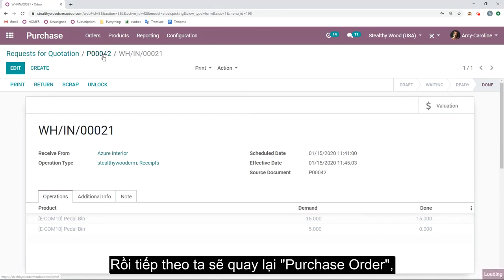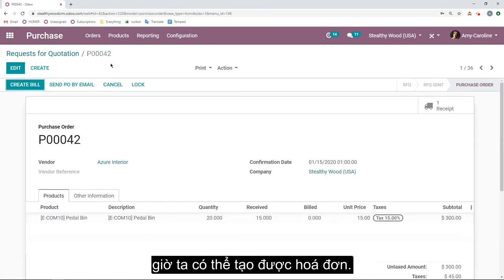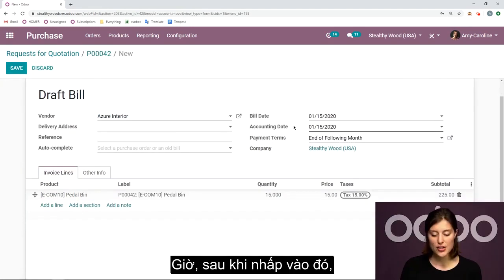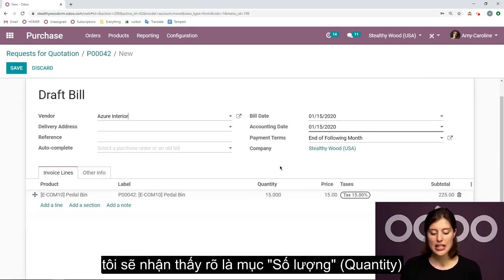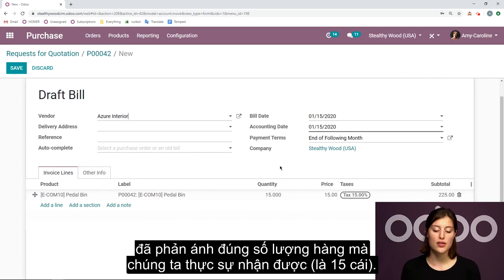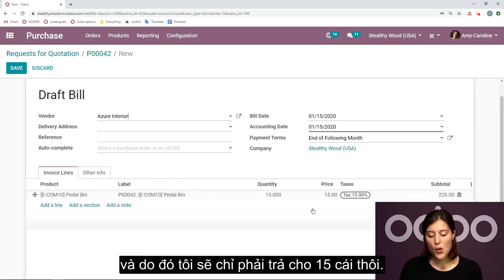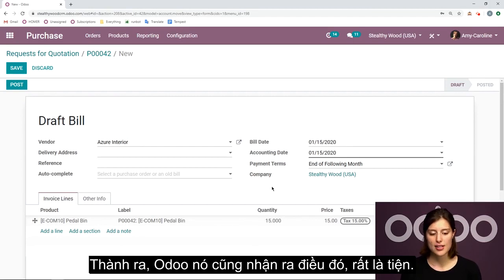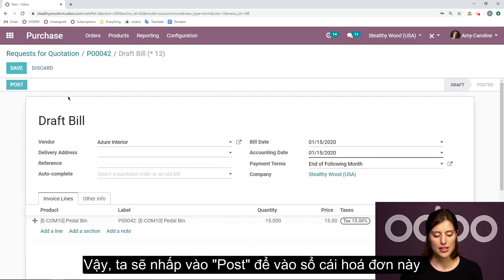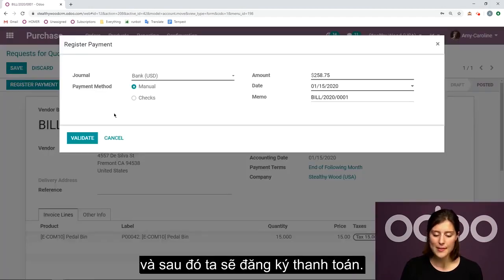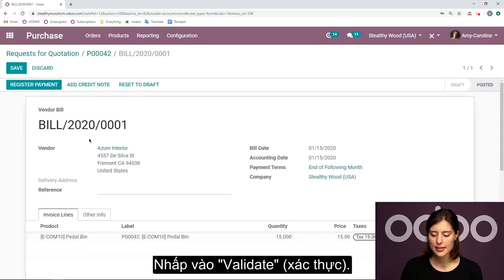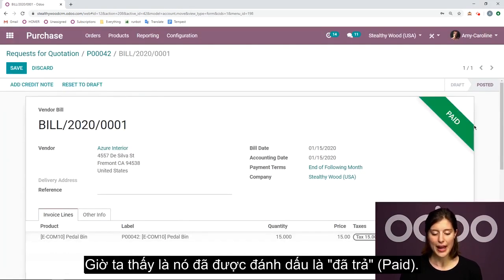All right, and then when we go back to the purchase order, we will then be able to create a bill. We need to pay our vendors. Okay, so let's click on Create Bill. Now, when I do that, I'm going to see that the quantity reflects what we actually received. Okay, so even though I ordered 20, I received 15, and I will only have to pay for 15. So Odoo recognizes that, which is really nice. So let's post this, and then we'll register the payment, validate. Okay, we see that it's marked as paid.